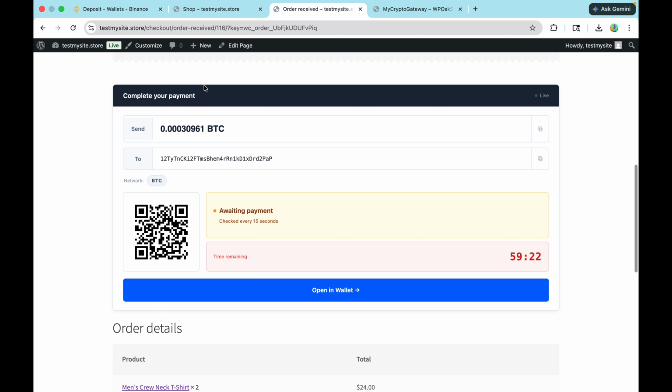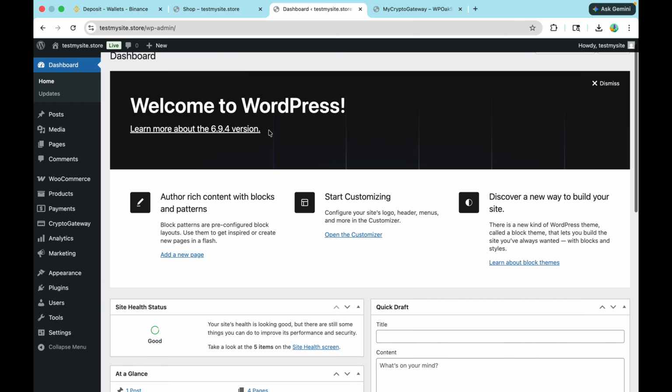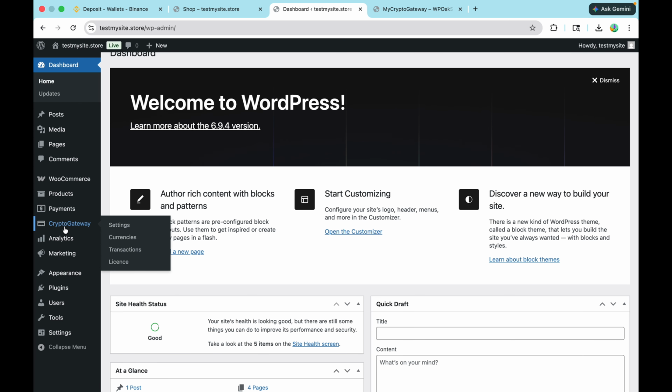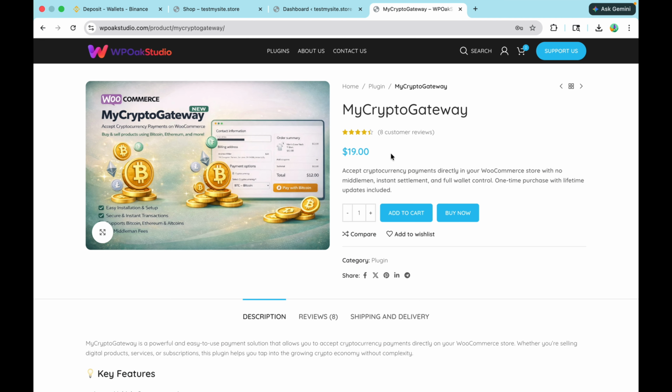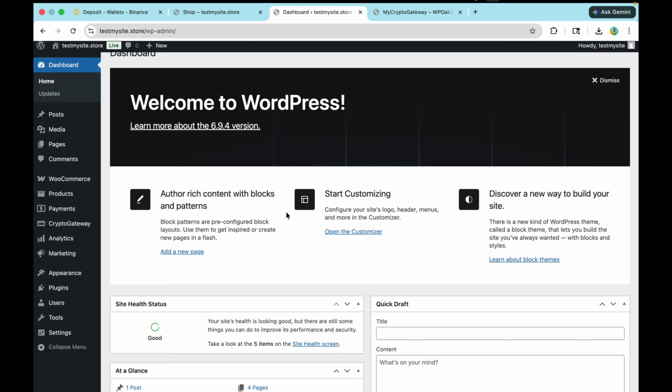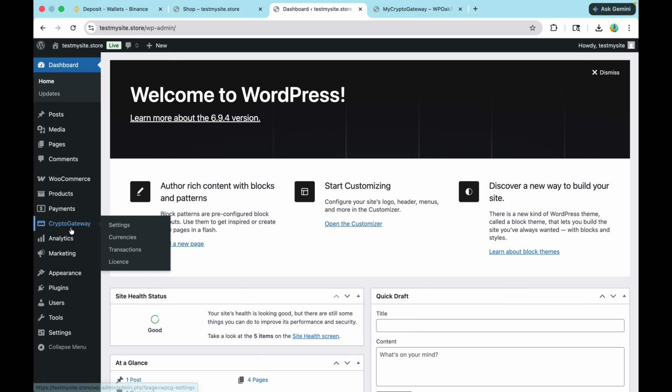So I will tell you how to enable this payment gateway. For this you need this simple plugin, my crypto gateway plugin, which you have to purchase from this site. It will cost you $19 for lifetime, so that means no subscription issue. Just purchase once and use it. After it you have to do a few configurations. You have to enable the license. You will get the license after you purchase it.